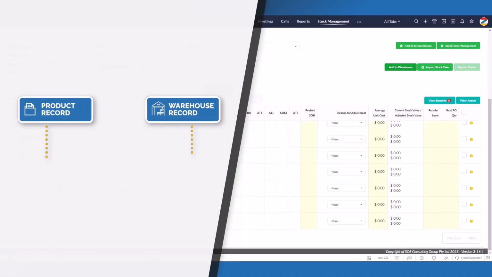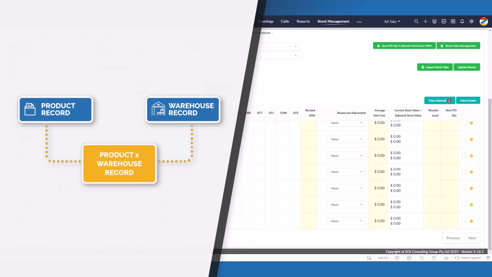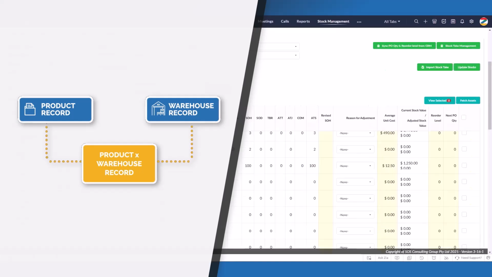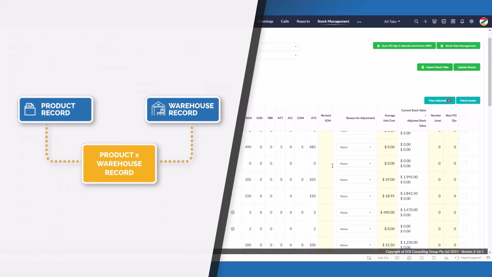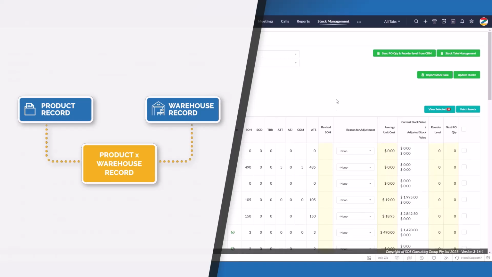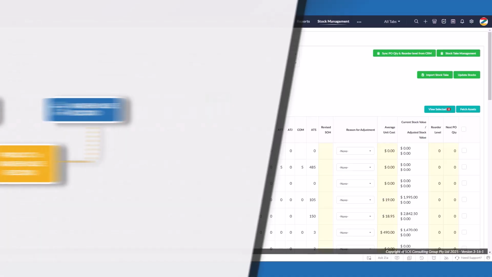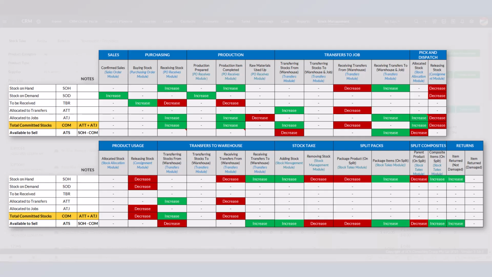There are also processes that automatically add products to the warehouse, such as selling a product via the order form. When a product is added to a warehouse, a warehouse product record is created. Stock calculations are automated. This matrix explains the business processes that increase and decrease the stock calculations.